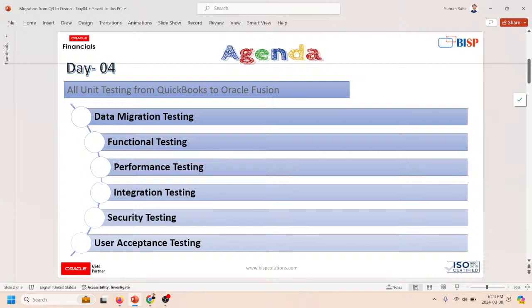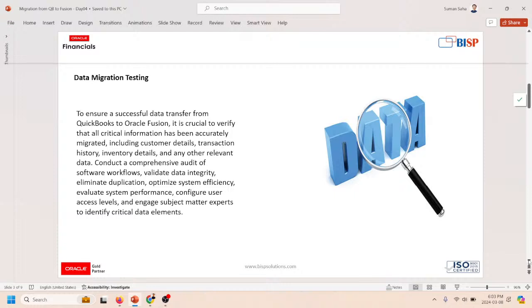We will do one functional testing also, and we will also discuss performance testing, integration testing, security testing, and user acceptance testing, that is UAT. Let's go to the next slide, that is data migration testing.